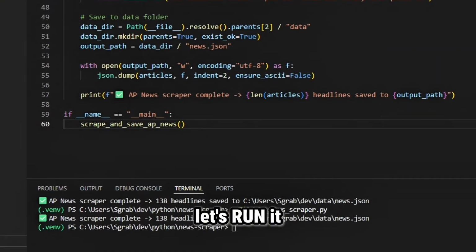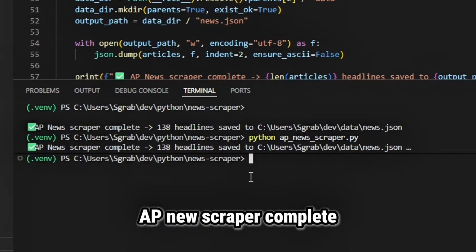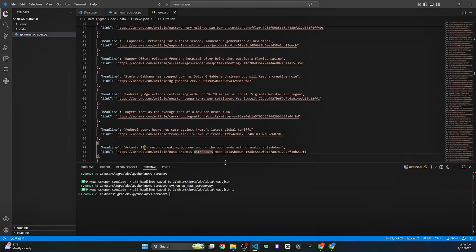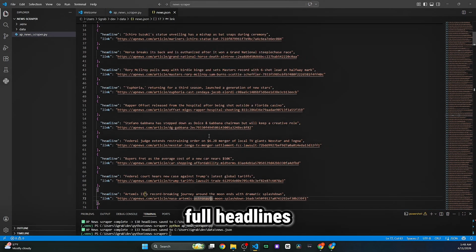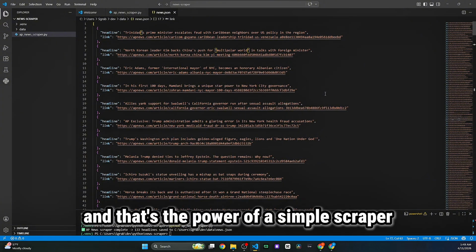All right, let's run it. Boom! AP news scraper complete. It shows how many headlines we have and it saved a data/news.json. Look at that. Clean list of dictionaries, full headlines, full clickable links. We're going to refresh the AP page, run it again. New stories appear instantly, and that's the power of a simple scraper.